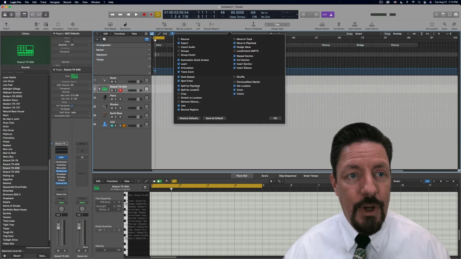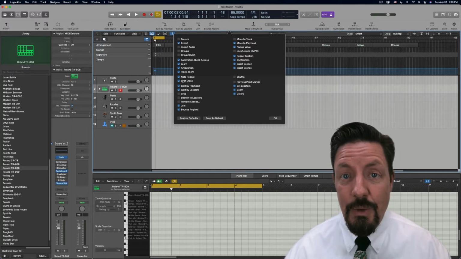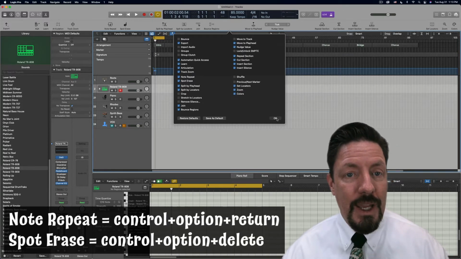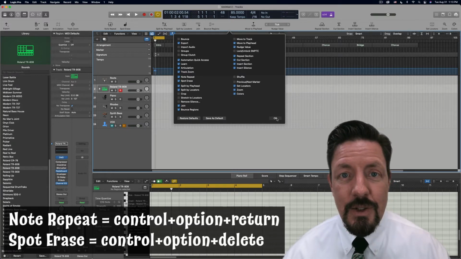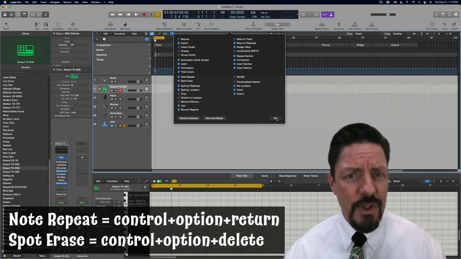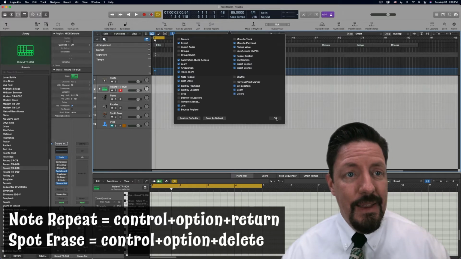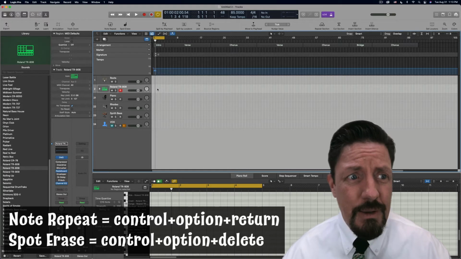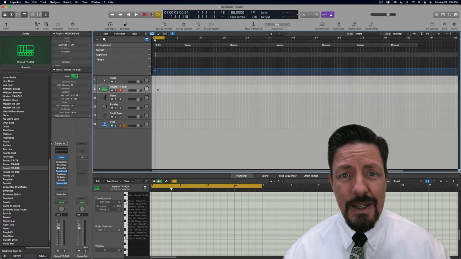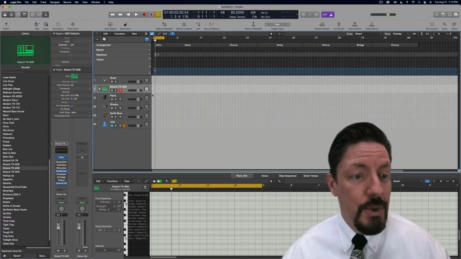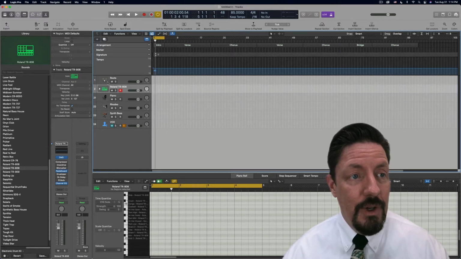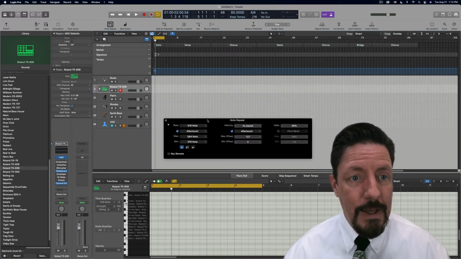Well, two of them, the note repeat and spot erase, these are two that are only available either here or by key command. There's no menu options or anything like that. And those are the two I want to talk about today. The note repeat is a really, really useful tool. And it's really a good tool to use in conjunction with something like the step sequencer or some of your other features here. But with the note repeat, let me go over what it does real quick.